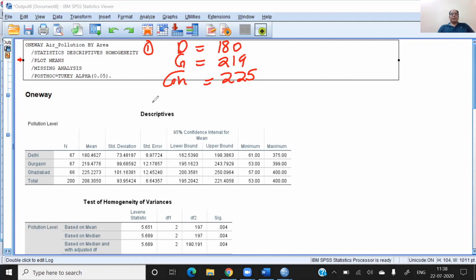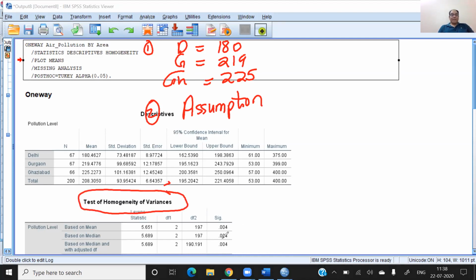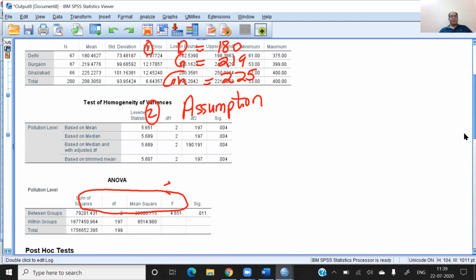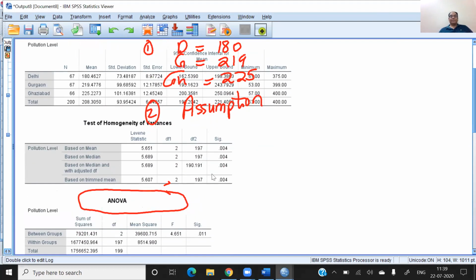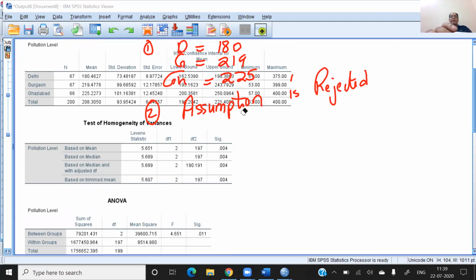Okay. Now step number 2, we have to check the assumption. This is the assumption, the test of homogeneity of variance. So let me check the value for the assumption here. So here the problem is that the assumption is rejected. Ideally we should not apply the ANOVA test here because the assumption is rejected, but I am showing you the results. This p-value should be greater than 0.05. Then we can say the assumption is fulfilled, otherwise not.